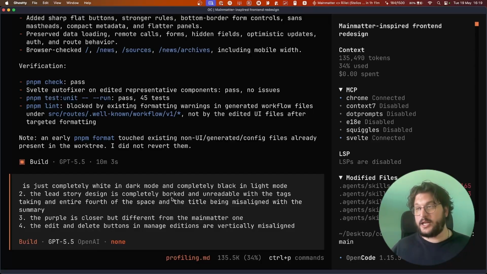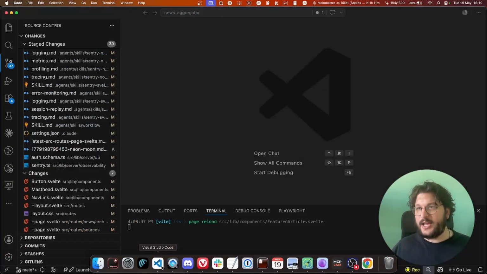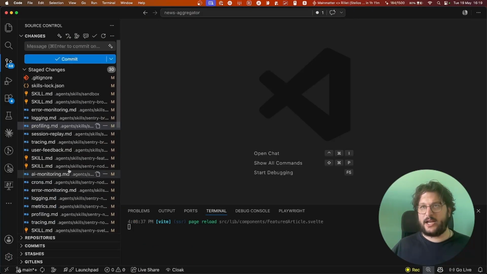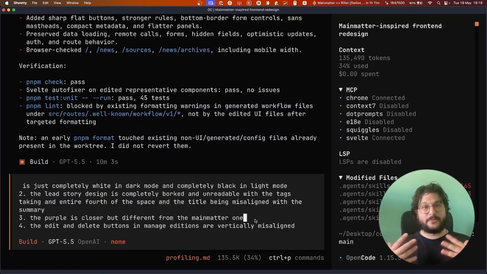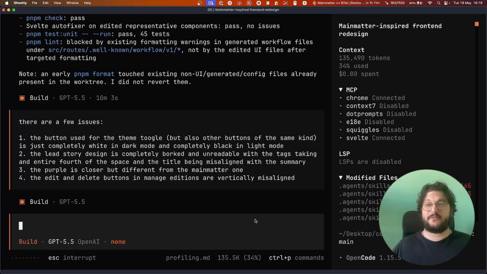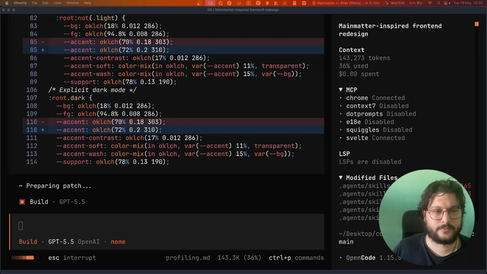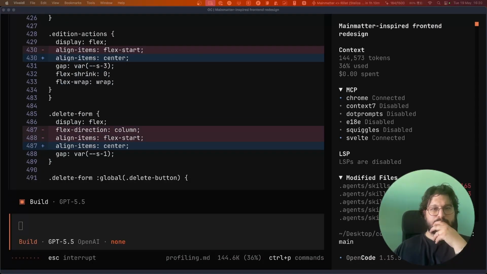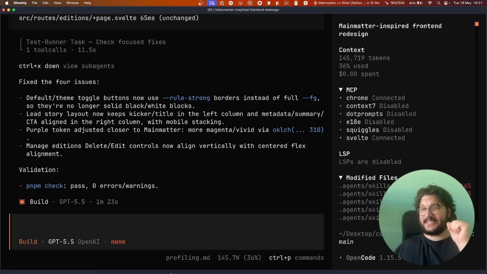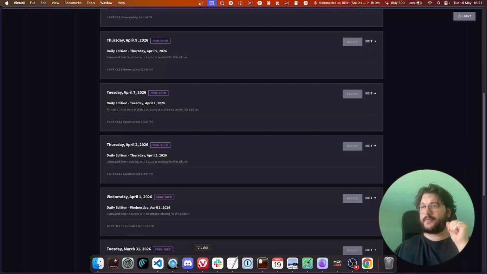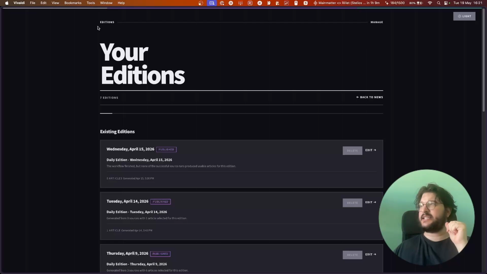Now, once again, to be fair, I am very impressed with this redesign because it was able to keep the spirit of the app while also making it look like a Mainmatter app. So I'm very impressed about this. Good job. And let's see if it can finish the issue. Let's see if this actually fixed it.